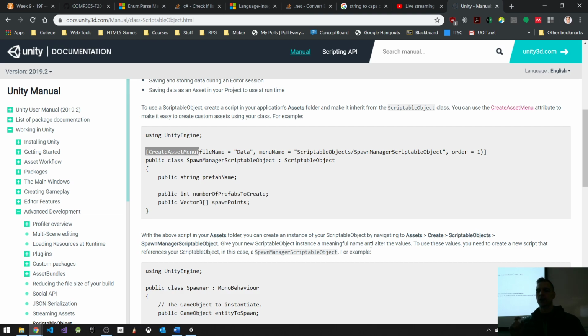One thing to note, if you save something to a scriptable object, it persists. It's like persistent data, almost like a data file that you're saving to. So if I want to save player settings, player statistics, level statistics, level data, all that kind of stuff, I can save it in a scriptable object, and it will persist between game loads.